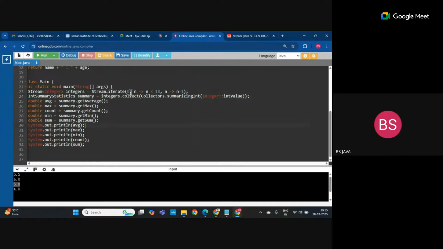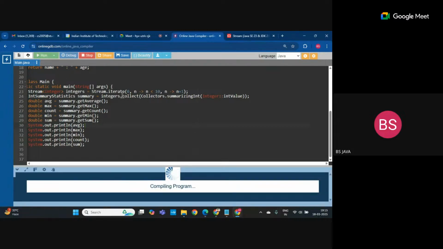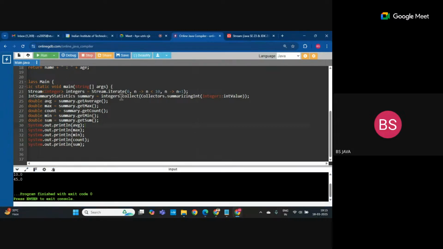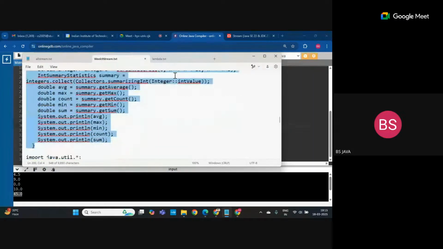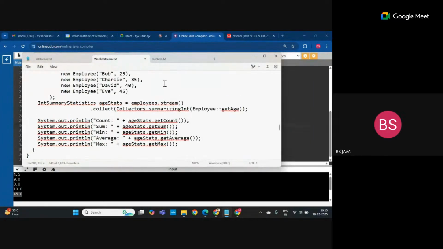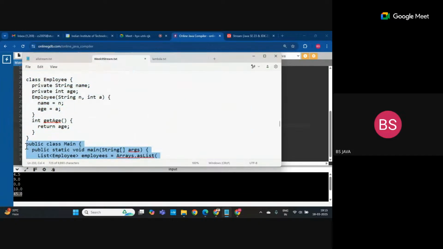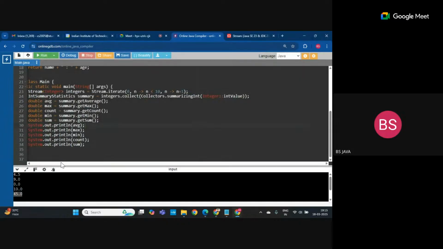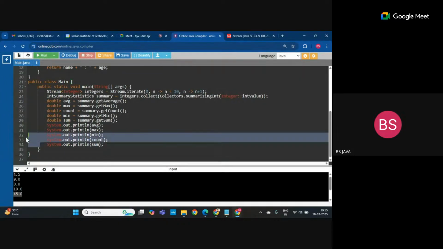Okay. So it gives all the stats: the maximum, average, mean, count, sum of 1 to 9, all those things. The last one is a bit important because I have done it with a class, that employee class itself. So that's why I kept the employee class there.